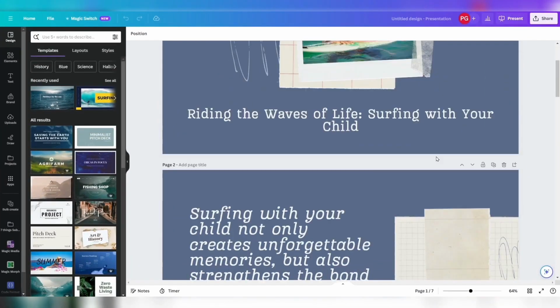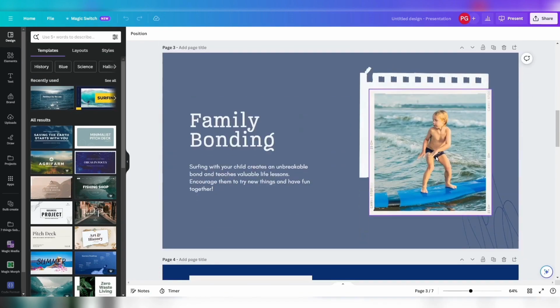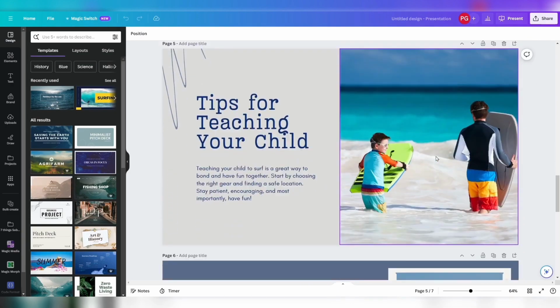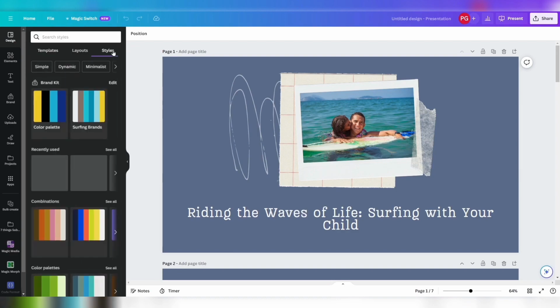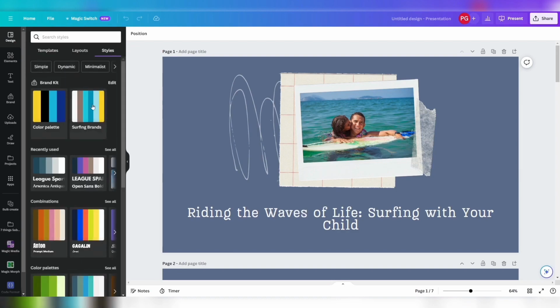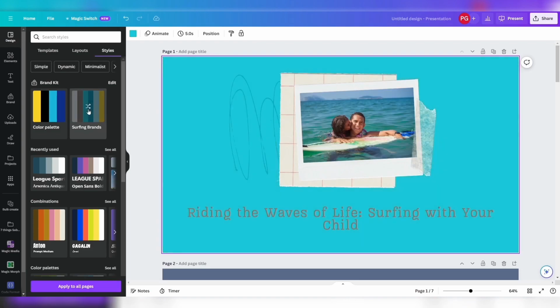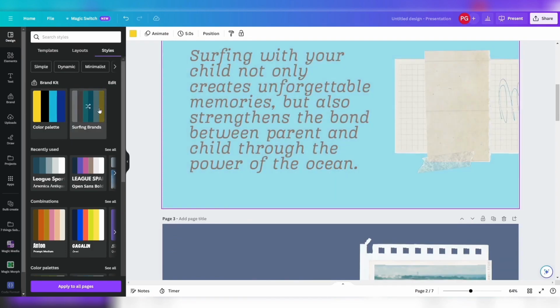As you can see, Magic Studio already smartly and magically filled out the presentation, so I can move from my idea to editing in no time. To customize your presentation, select Styles, and I select from my brand kit the Surfing brand's color palette. Now I can go through the presentation and edit the color.